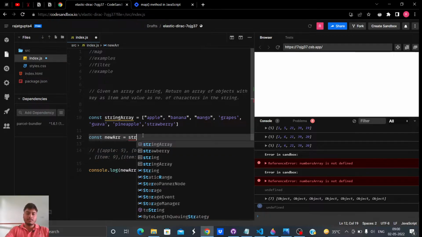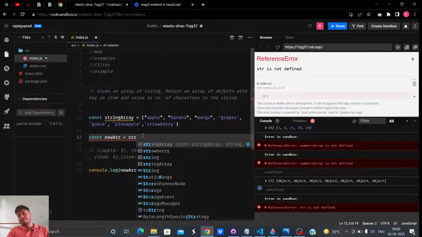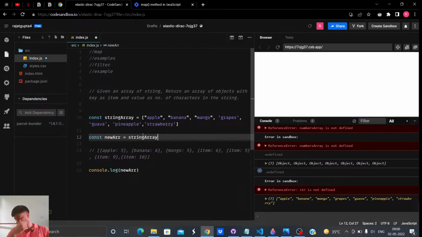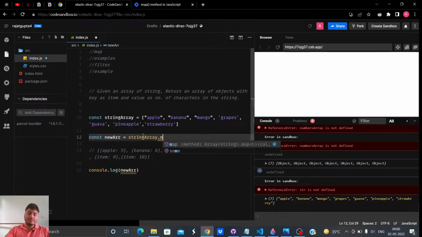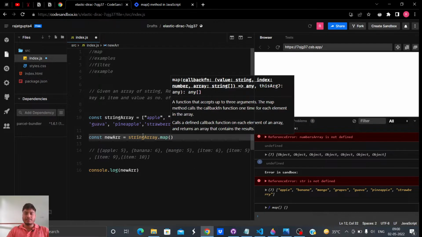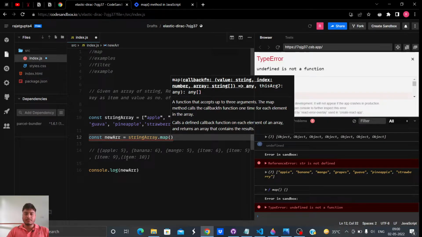Now how to do it? Yes, since we are learning map, we'll do it using map only, and this is also good practice. It's not like we have to use map, but it's a good thing if you do this in interviews also, instead of using some other loop and all.